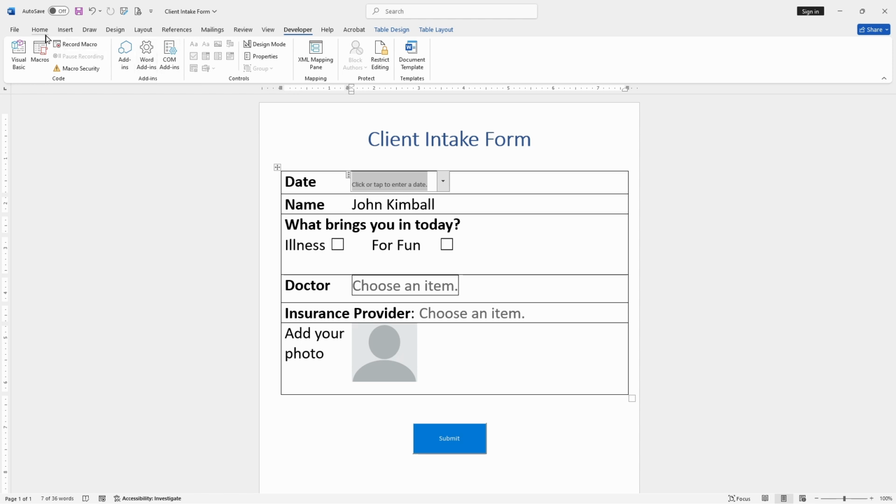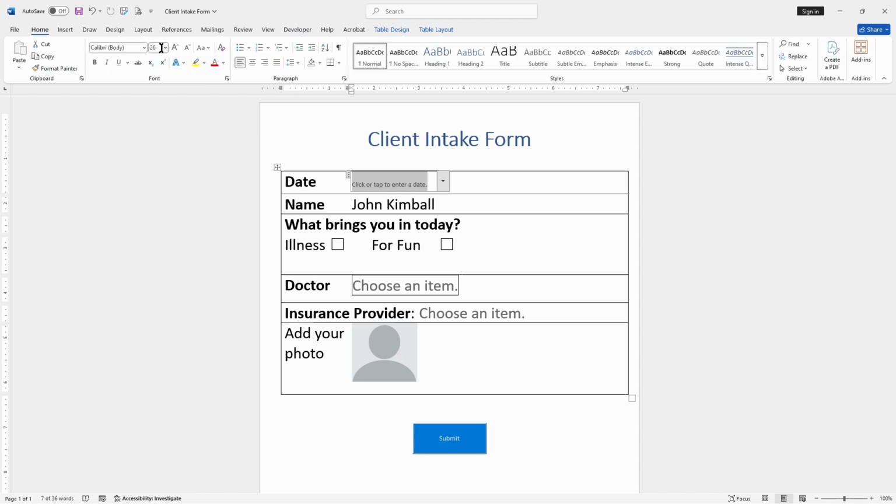Now, if you want to change the size of it, you can do that. So I have mine at 26. I think that's nice and big for anybody filling it out. As you can see, it increased the size. And now somebody can pick any date they want.